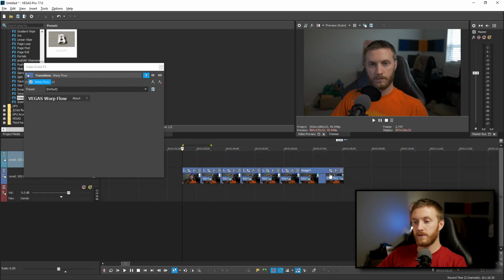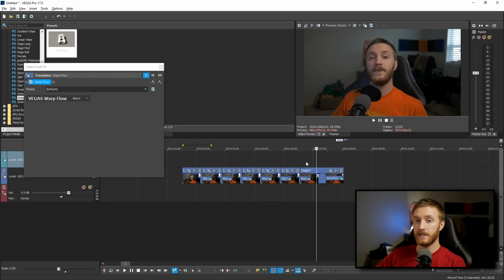Okay, so I've shrunk all of these pictures and added the warp flow transition to every one of them, each picture being a second long. Let's see what that looks like. That looks pretty cool. The things to remember about this effect is that you can't change any of its properties at all. It's just its own built-in effect. What you see is what you get kind of deal.